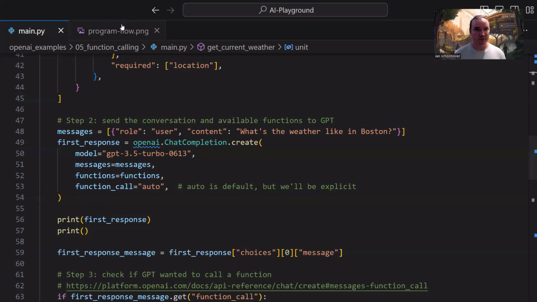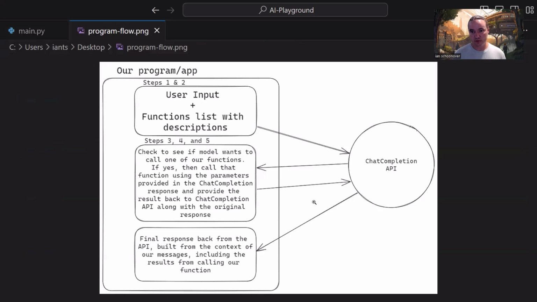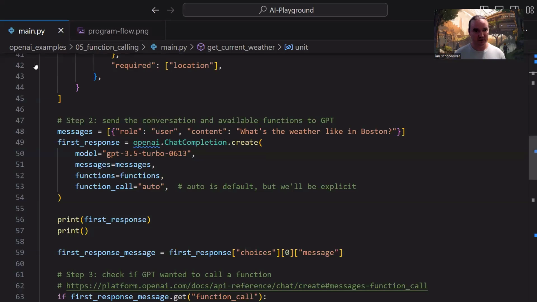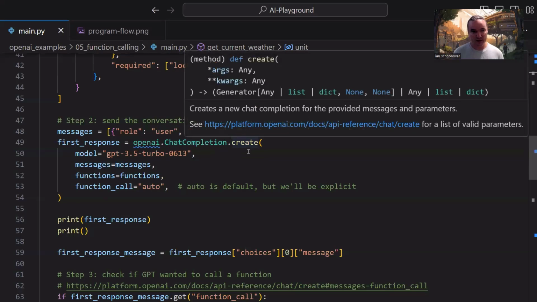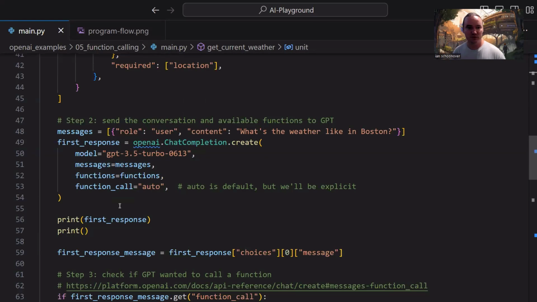So we're going to send a couple different requests. Remember in the program flow diagram, I show some back and forth. This is going to require a couple different requests here. And so instead of saying response is equal to the API call, we're going to say this is the first response. So first underscore response is equal to the OpenAI chat completion.create method, and this will send our request to that API.